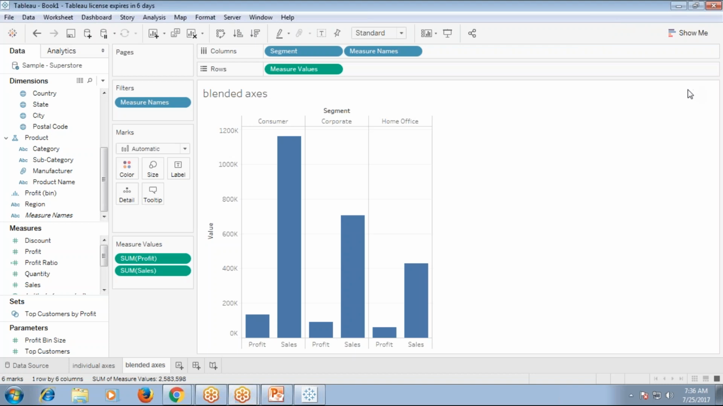We need to know what exactly measure names are. Measure names are nothing but, here, if you can see, profit is one measure name and sales is one more measure name. Measure values are nothing but the sum of profit and sum of sales, which come under measure values, and profit and sales come under measure names. This is how we make use of them and get the results.